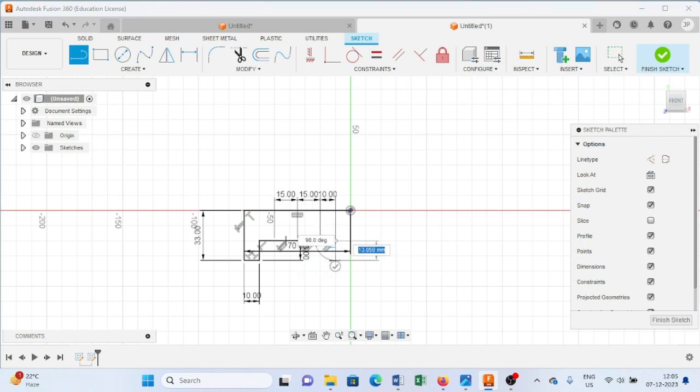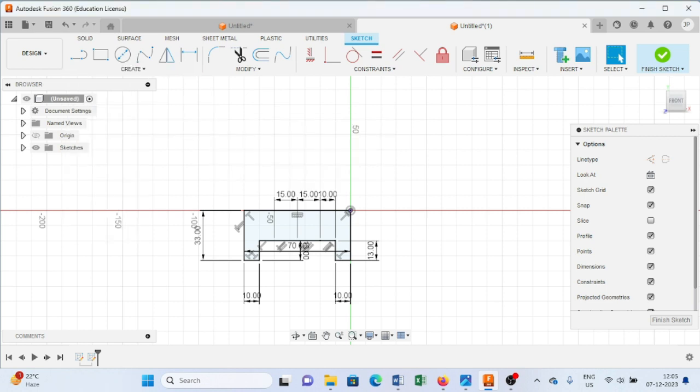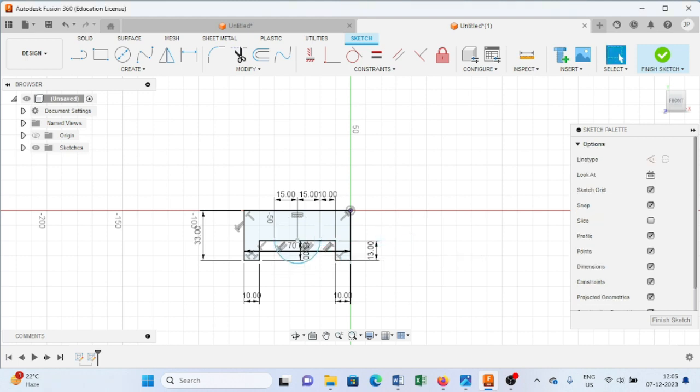Then we will draw a line of 13 mm. Then we will draw a line of 10 mm. And then we will close the loop. After this, we will draw an arc. From here, we will select the center point arc, place this point at the center, and draw an arc of 15 mm radius, like this, and press escape.